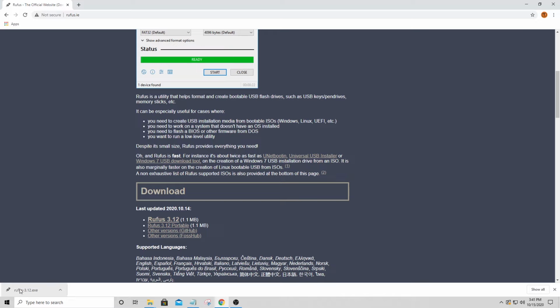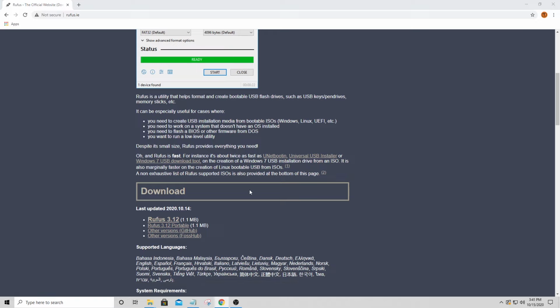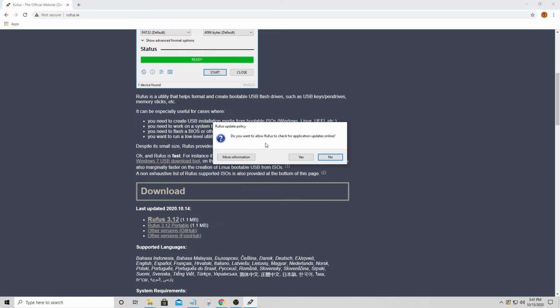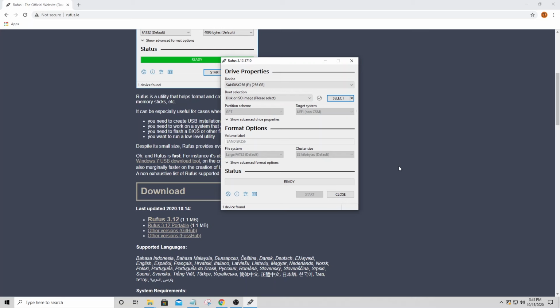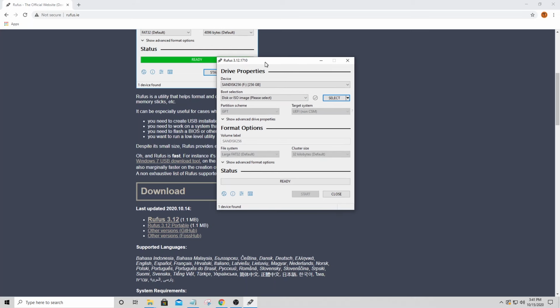It has finished downloading. I'm going to left click the option down in the bottom left corner. If you get a message asking, do you want to allow this app to make changes to your device? Click yes. Do you want to allow Rufus to check for application updates online? I'm going to click yes for that as well. And now you will see the tool opens.